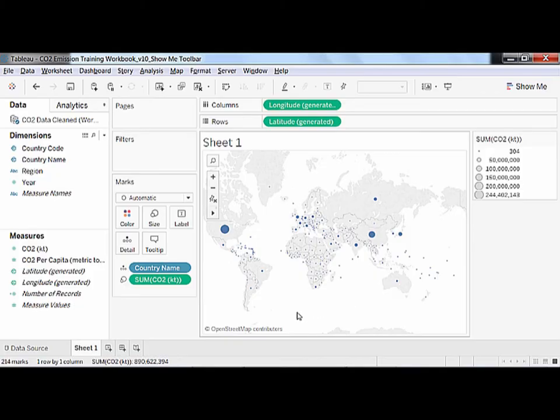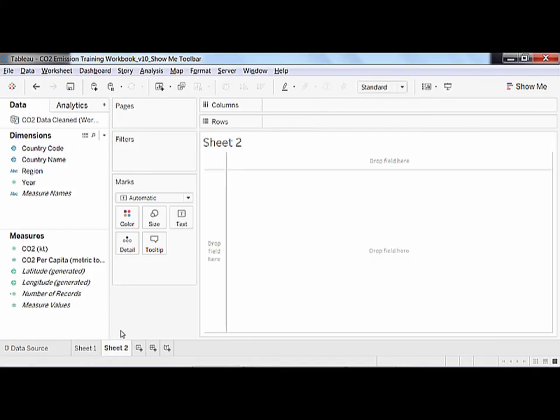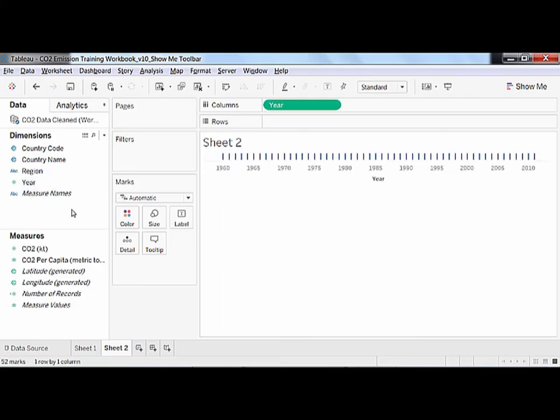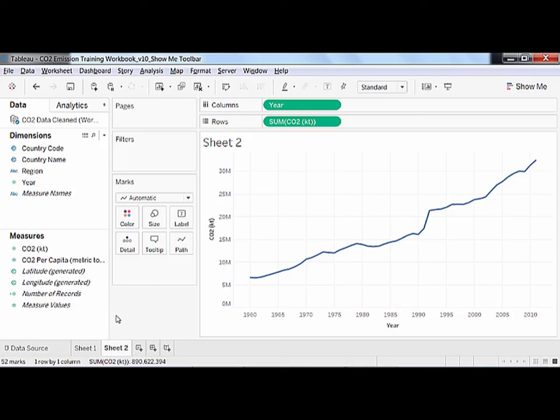Let's create another chart. We may also want to analyze the evolution of CO2 emissions over time. To do so, I double-click on the dimension year, which creates a horizontal axis. Then I double-click on the measure CO2 in kilotons, and I obtain a line chart showing me world CO2 emissions over the past 60 years.